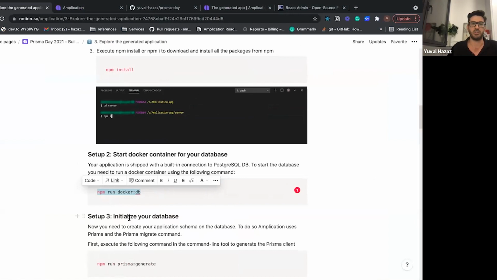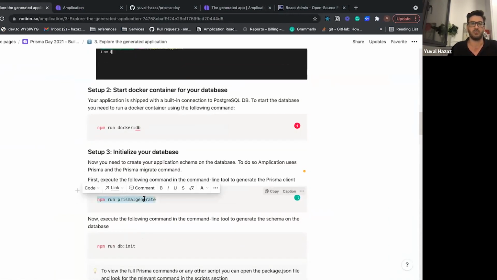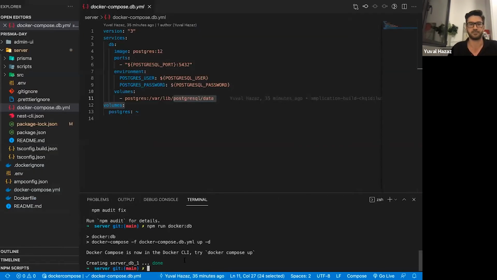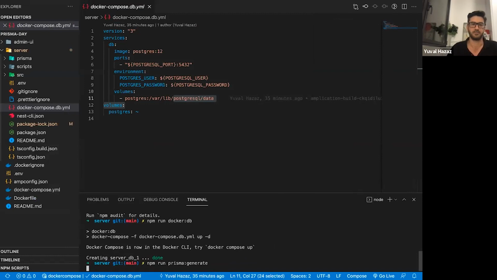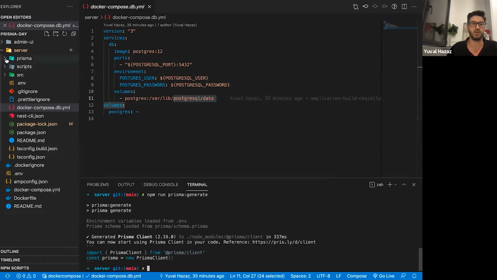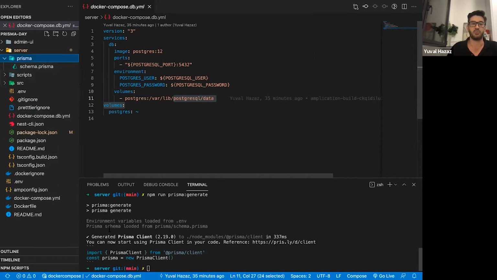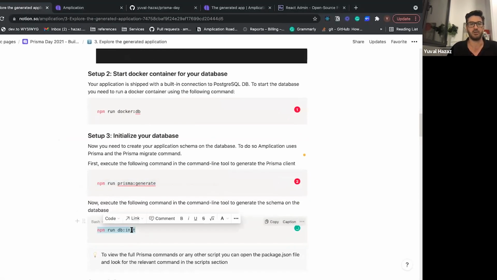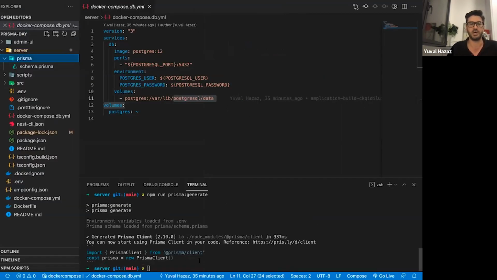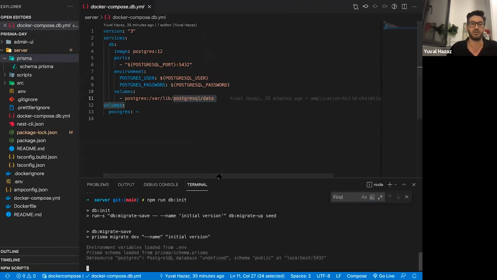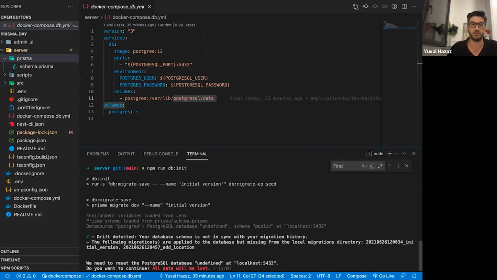So the next thing is to initialize our database. The first thing to run is Prisma generate. Prisma generate will take the Prisma schema file, which I'll show you in a second, but it's right there, and it generates the Prisma client in order for us to be able to use Prisma. Next, we run db init, which will seed our database with some base users, the admin, the default user, and credentials in order to be able to start using it.